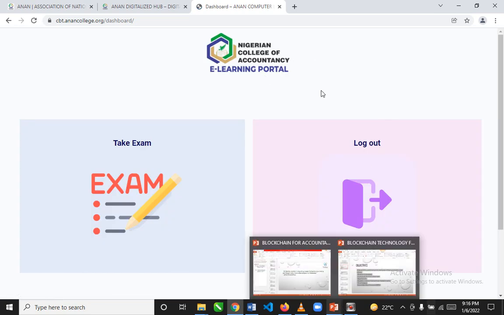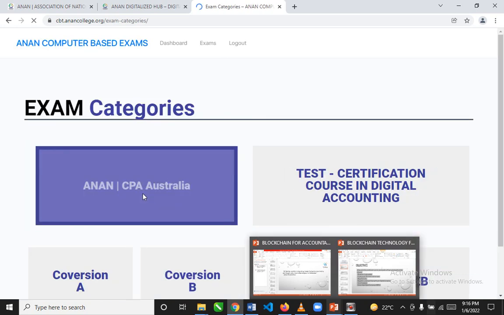Alright, it has loaded, and here you are presented with the dashboard. On the dashboard you click on take exam, because we are not here to log out. We have two options, log out and take exam. So you click on the take exam icon, which takes you straight to where you will take the exams.